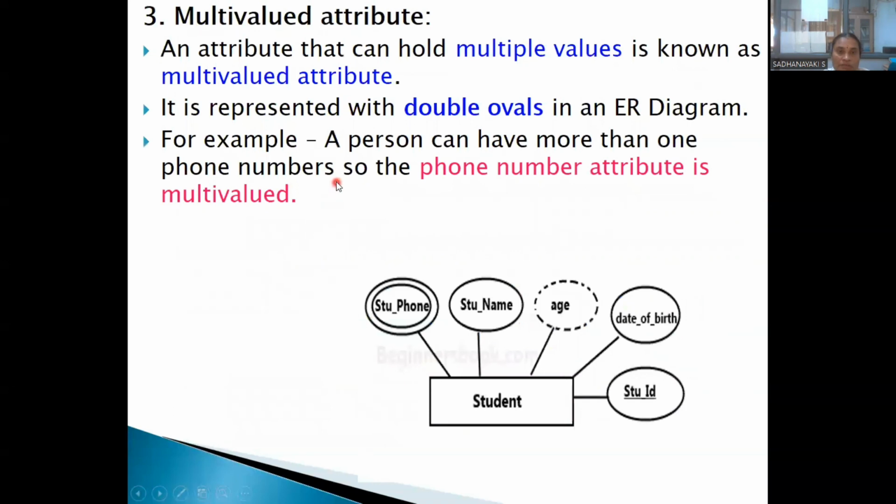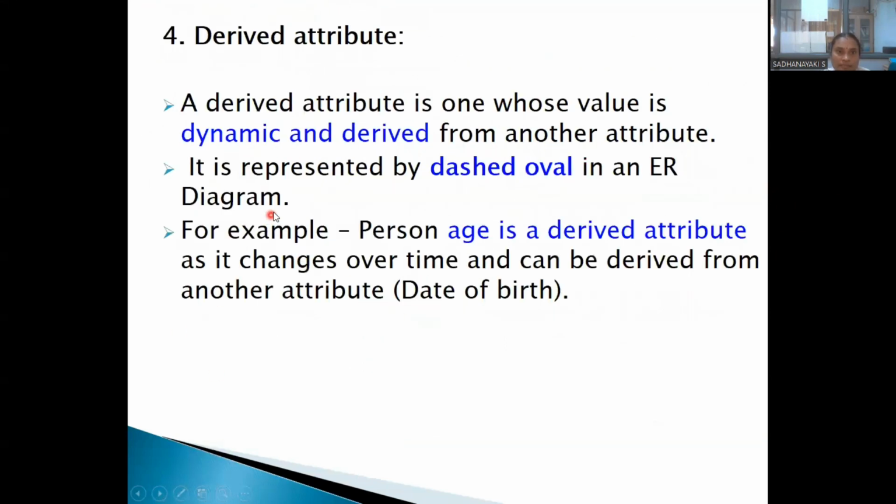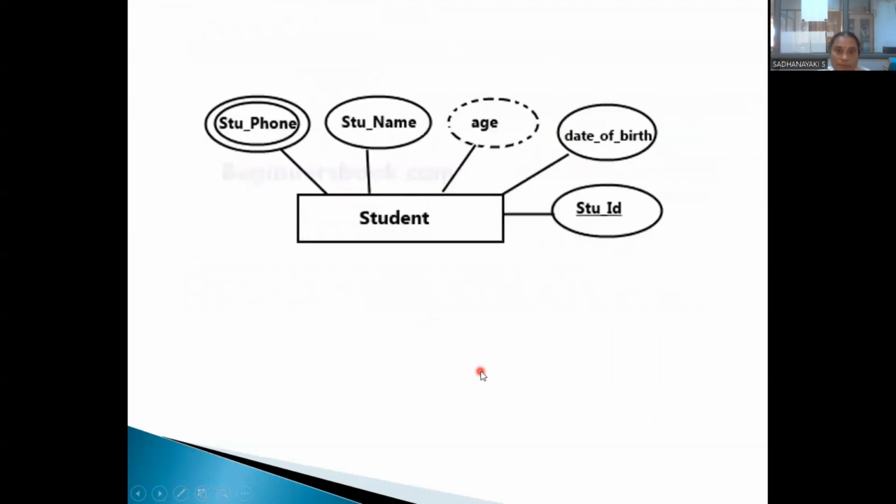Then multi-valued: if an attribute may contain more than one value, we call it a multi-valued attribute. For example, phone number. A student can have more than one phone number. So we represent it with a double oval symbol. Then derived attribute: if the value of an attribute is dynamic and it is derived from some other attribute, we can call it a derived attribute. It is represented by a dashed oval. This is an example of the representation of different types of attributes.